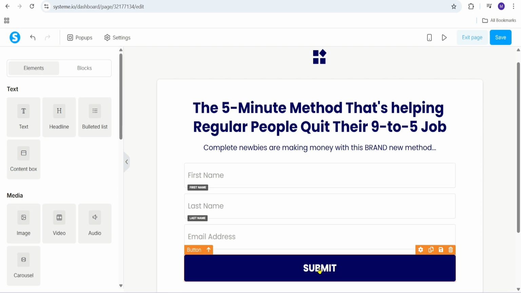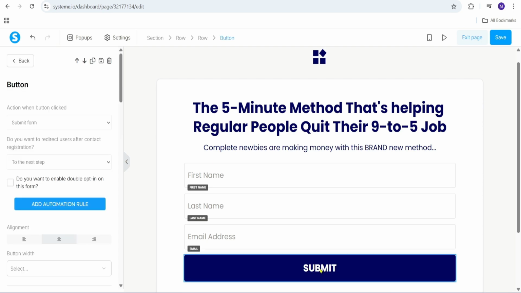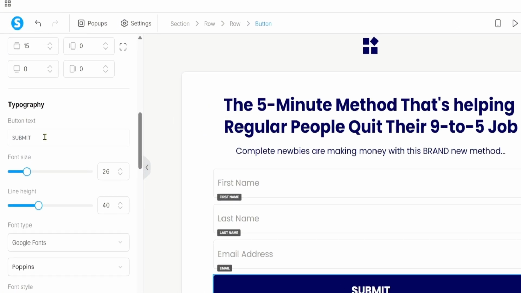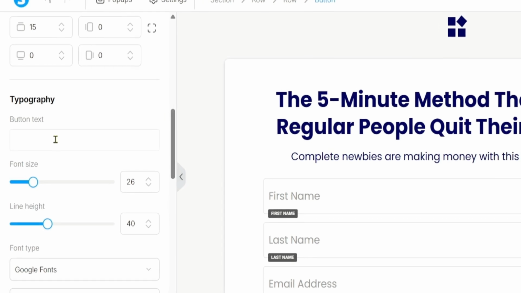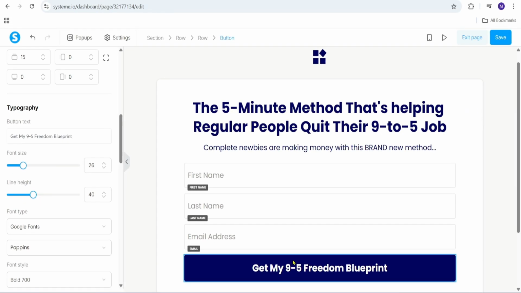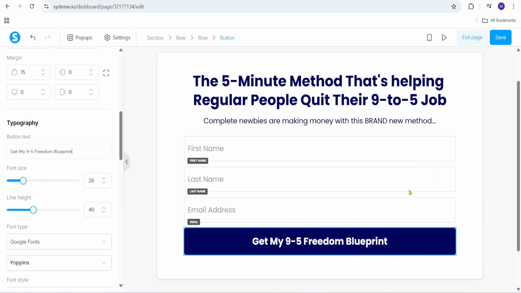Here you have to have a proper call to action. Select this button, scroll down, and you can see the button text, which you can edit. Here we are going to give the button text as a call to action that is going to make the visitor take action: Get my 9-to-5 freedom blueprint. So now we have entered all 3 important elements of a landing page: the headline, the subheadline, and the call to action.